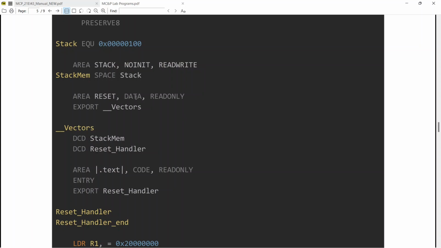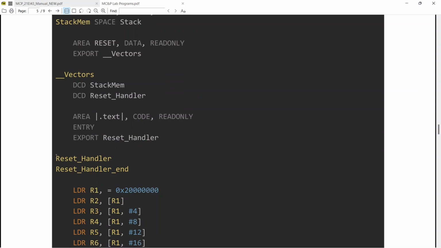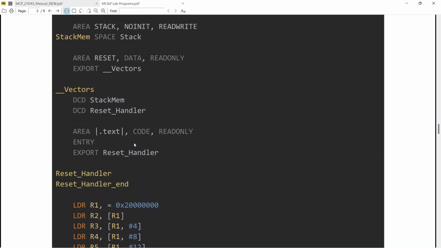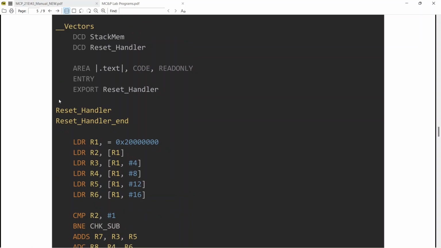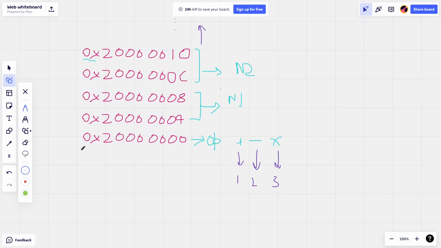One area for reset, which contains data and is read only, and then the vectors, that will be the global variables throughout the program, and then .text, which is actually the code, which will also be read only, will be stored in the ROM. The reset handler is what actually comes when you press the reset button on the debugger or the microcontroller. If you write this to the microcontroller, when you press the reset button or power it on, this is where the program actually starts.